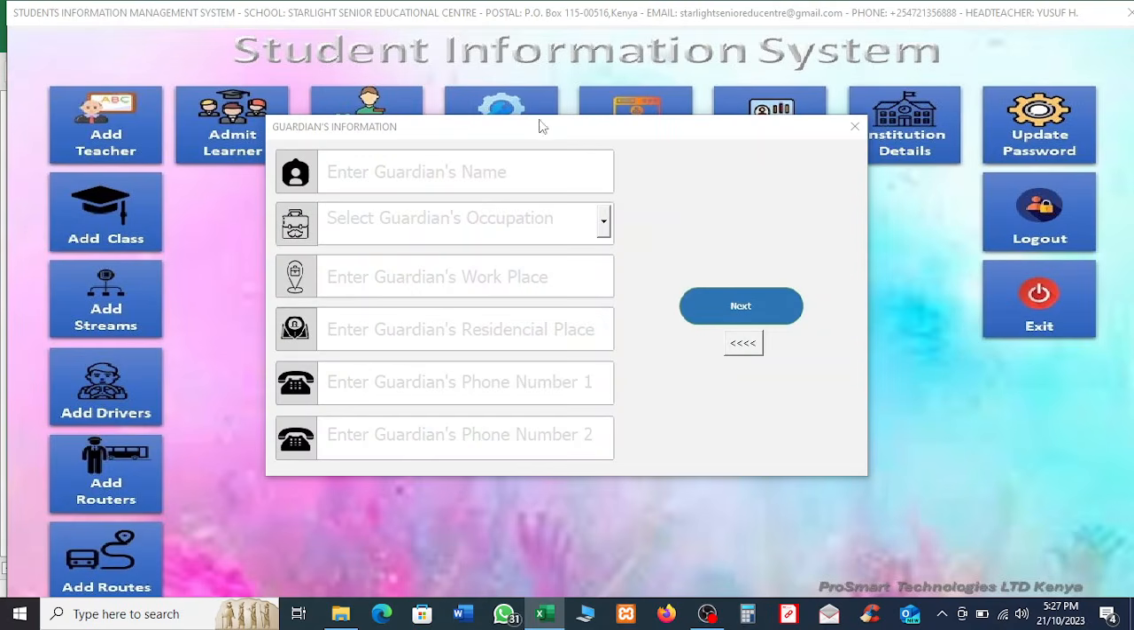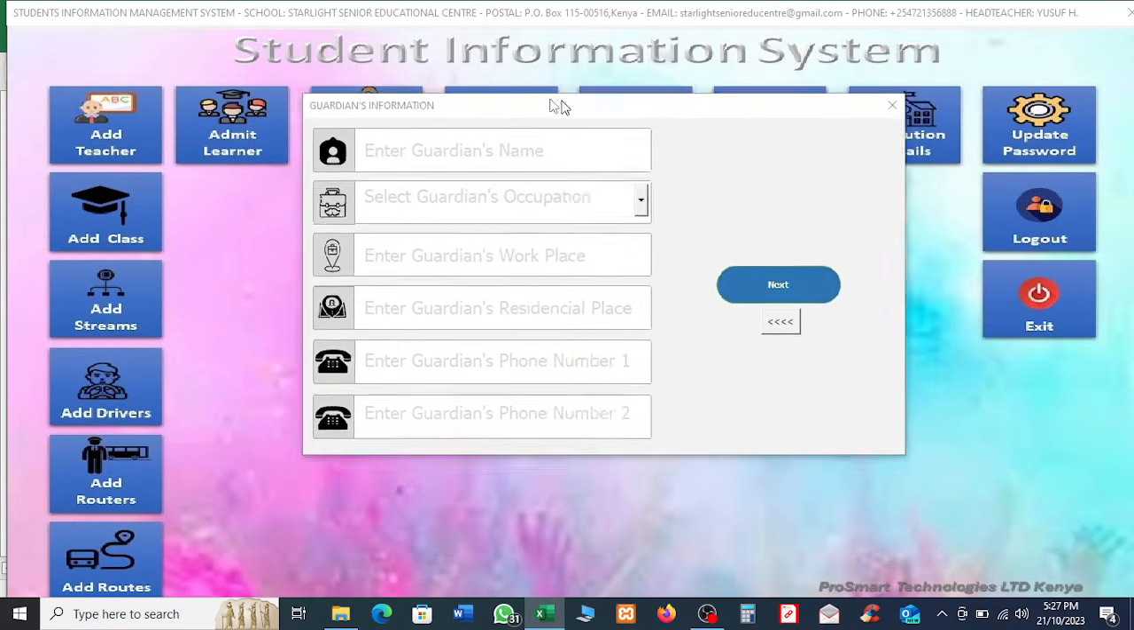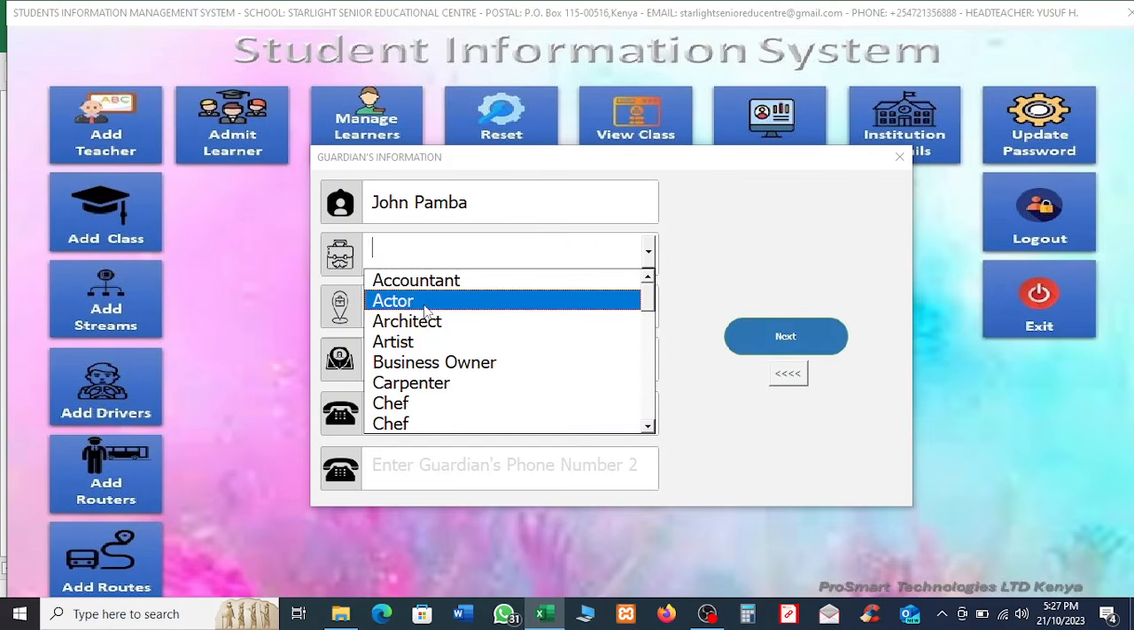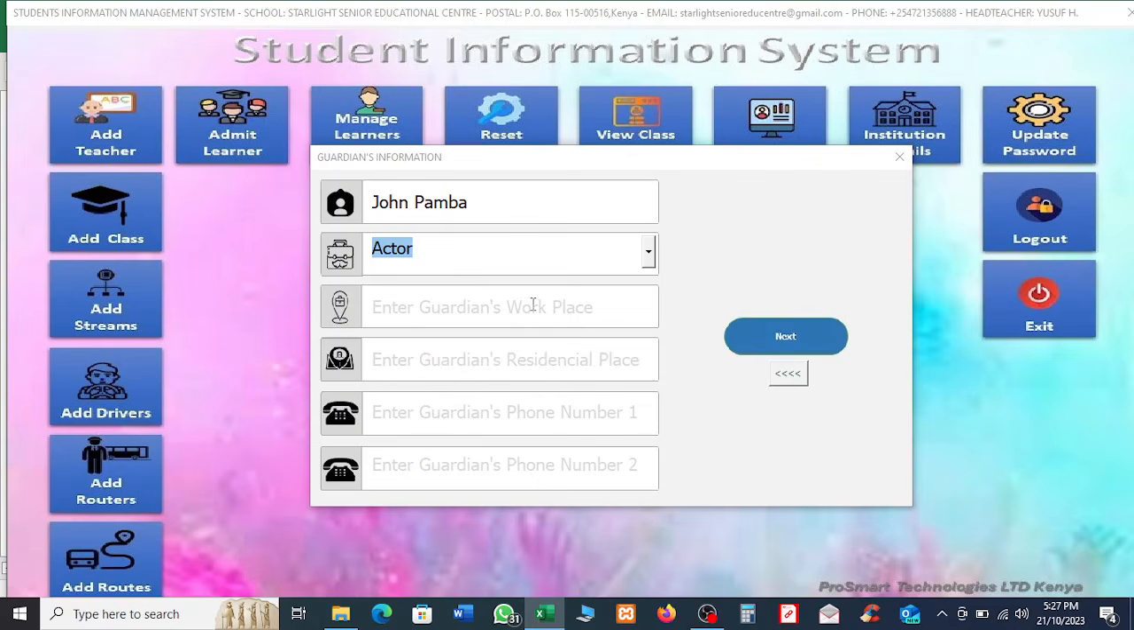The next one is guardian information. For the guardian information, again, you'll enter guardian's name, John Pamba. Guardian's occupation, an actor. Enter guardian's workplace.